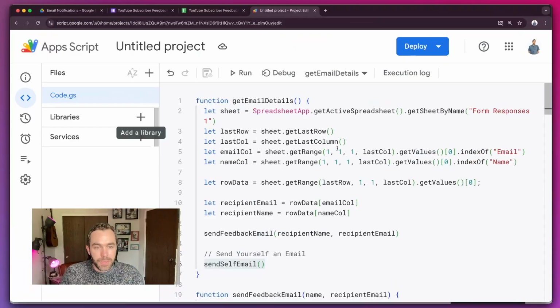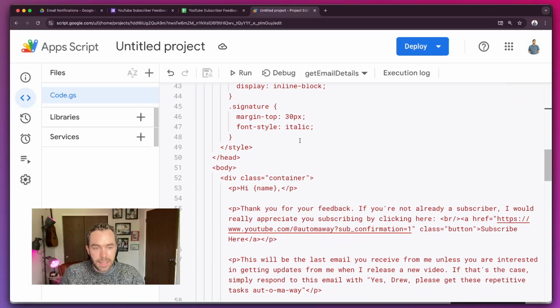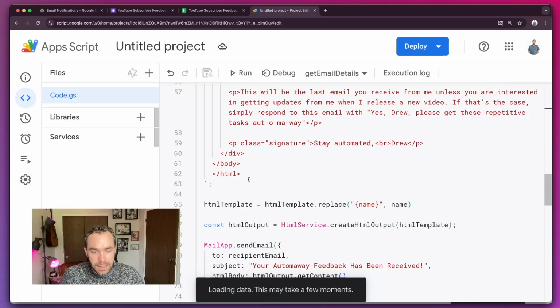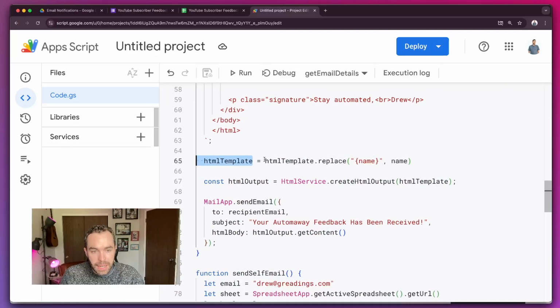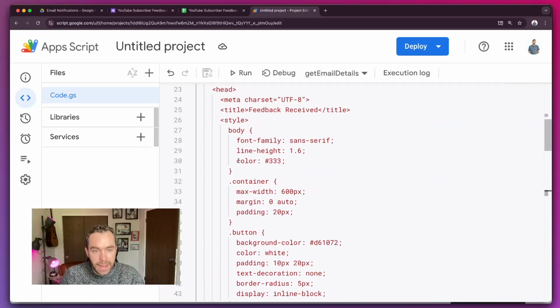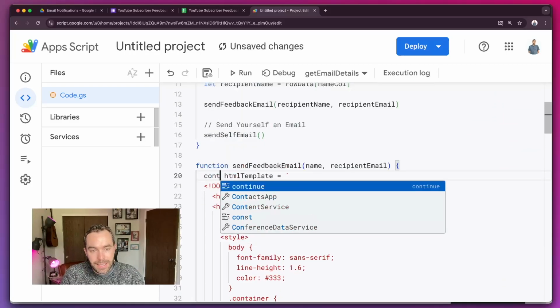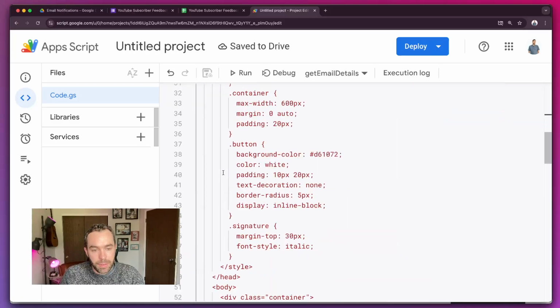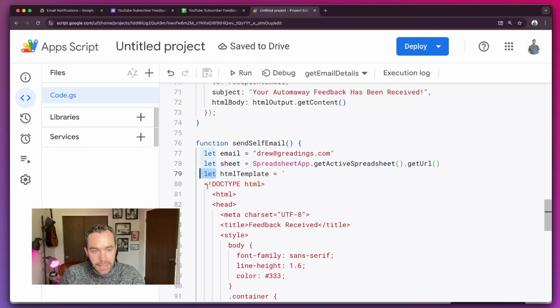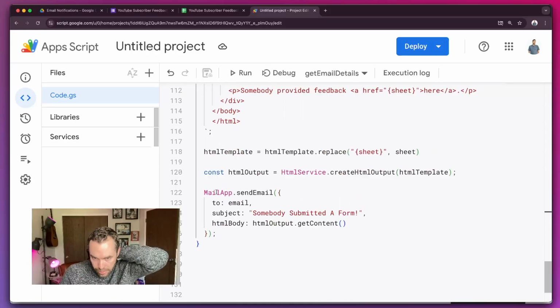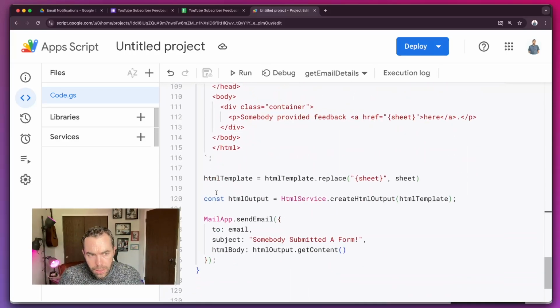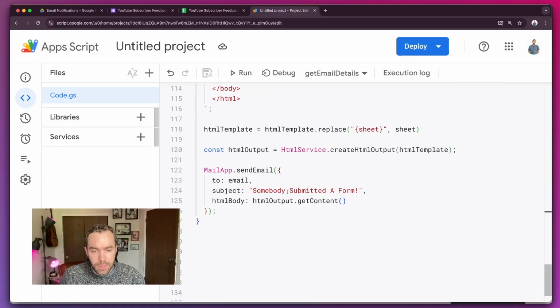So the issue, it kept saying that you can't assign to a constant, because I'm trying to reassign htmlTemplate to replace, and I had this as const. I'm just going to say let in both functions. So let instead of const for that htmlTemplate. I think you could use var as well, and that is a convention that I never got used to in Google Apps Script.